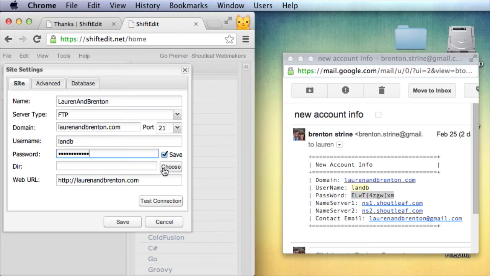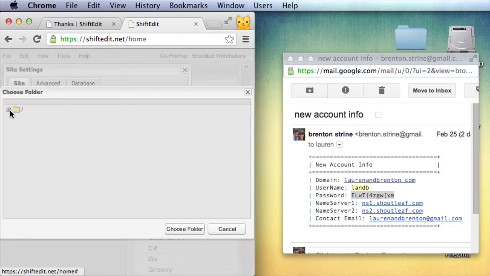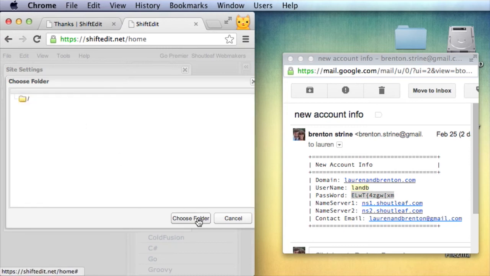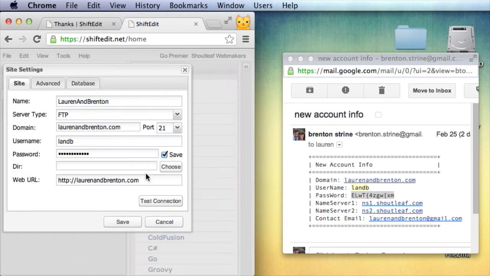Now the directory will let you choose which directory to start with by default. So you probably can't change that until you've first logged in at least once. But you will want to go back and set this to www or public_HTML so that you don't have to navigate up to public_HTML every time. And then this is the web URL, leave that alone. So go ahead and do test connection before moving on.